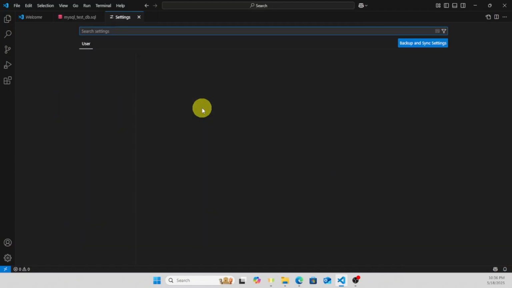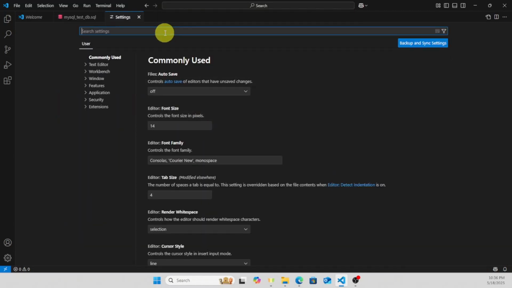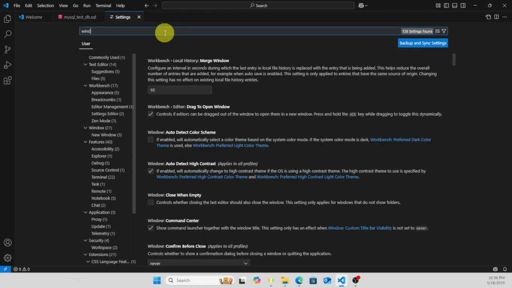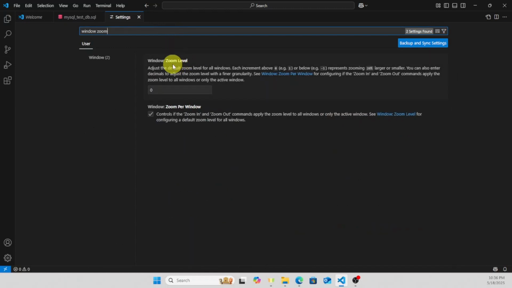Simply click onto that, and here on the search bar, we'll have to type in Window Zoom. You should be able to see in here the zoom level. The default one is 0, and if you want to make this bigger, you'll just have to adjust this. Each increment above 0, for example 1, or below -1 represents the zooming, so 20% larger or smaller.